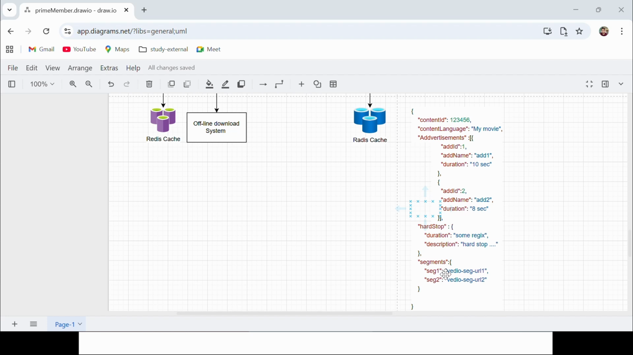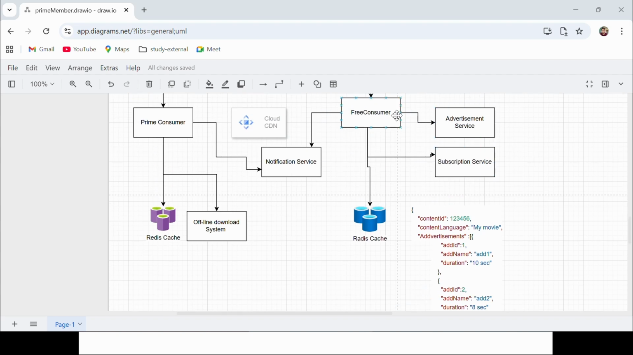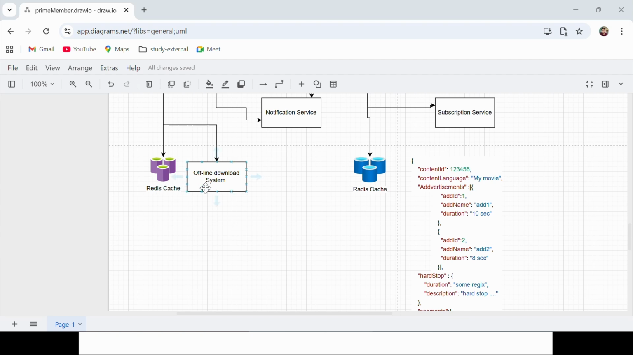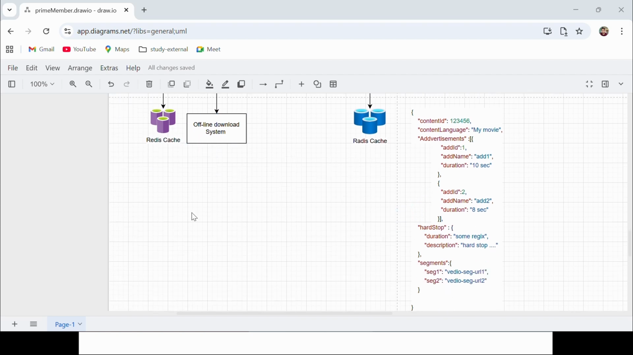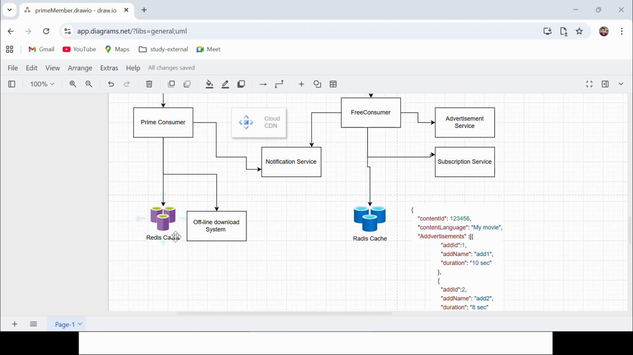Let's say whatever the segments, so this is the segments. It can be video segment URL 1, URL 2, right? So for this content type, content ID, we can store what all the advertisements are and what the hard stop is. Let's say the hard stop will be up to 50%, right? So that regex we can put over here, and then the different segments we can put over here. So that is for the free customers. Now in the prime case, we can remove the advertisement, hard stop, all these things, right? And we can store this data into the Redis.